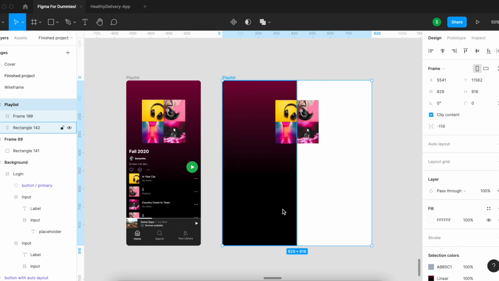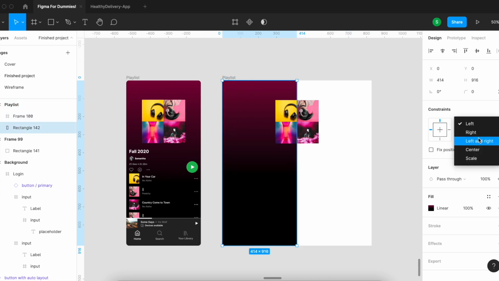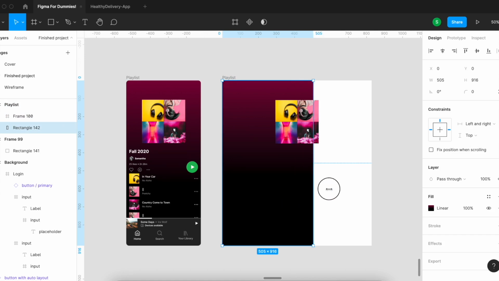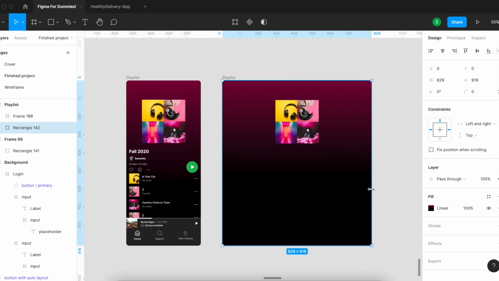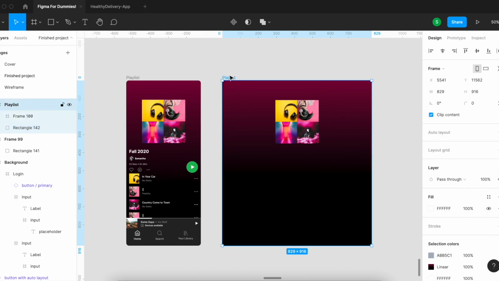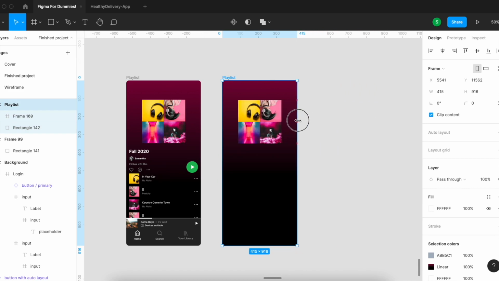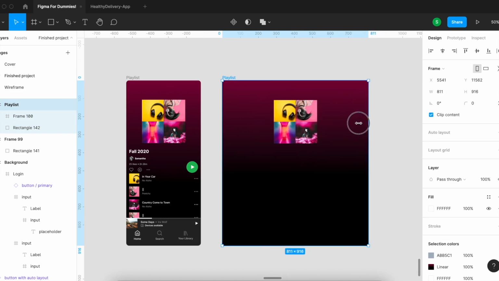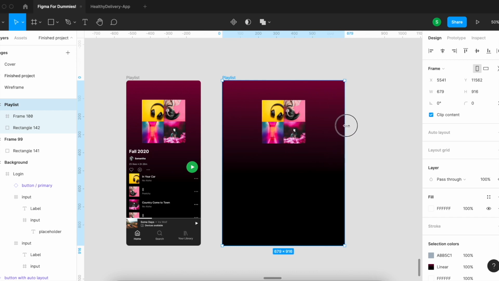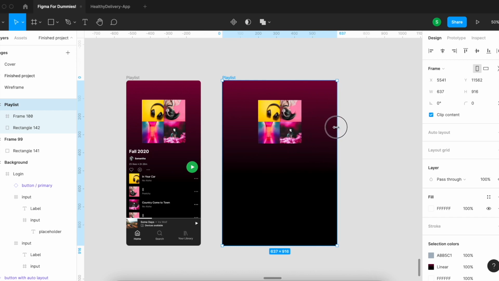My background gradient should always be scaled as much as my playlist frame scales. So I'm going to put a constraint of left and right to this gradient and resize until it fills the playlist frame. And now if I select playlist frame and resize it, my gradients will scale as much as my frame scales.